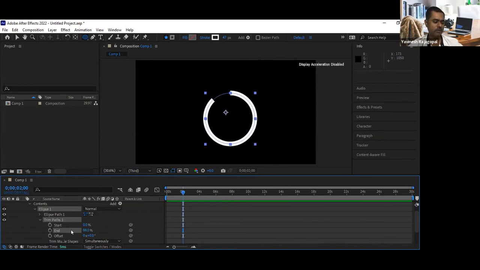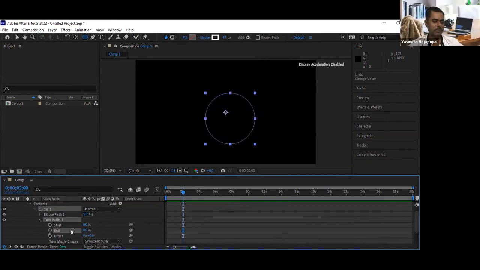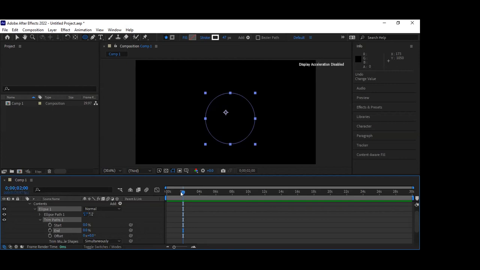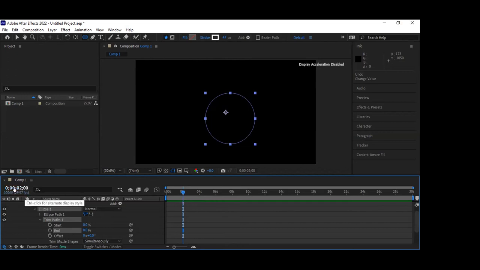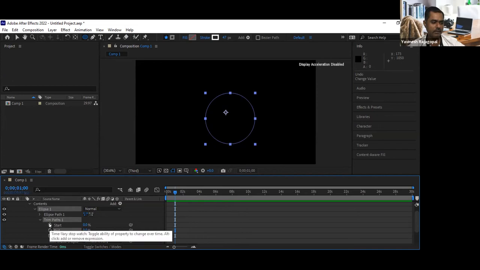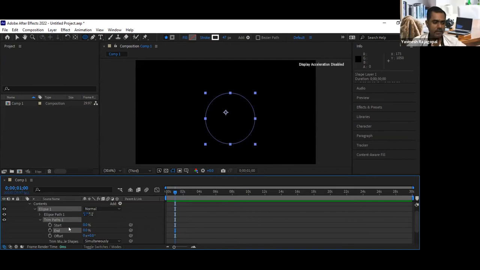Oh, sorry. Undo back. Control Z. Control Z. Go to 1 second. We forgot to click the stopwatch. Click the stopwatch at the end, not start, end. Can you see the small stopwatch icon? Click that. What happened is we just added a keyframe. Now change the time to 2 seconds.